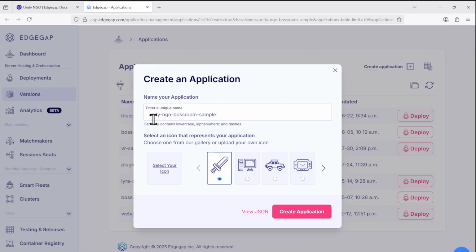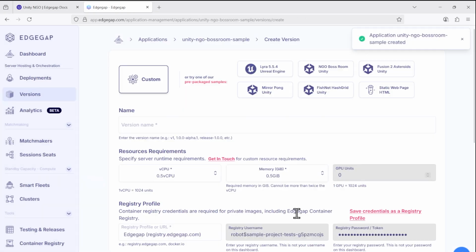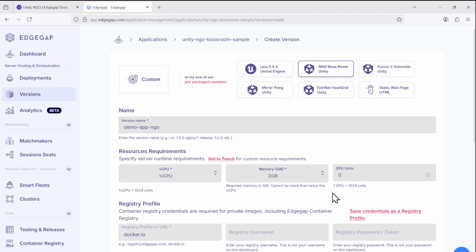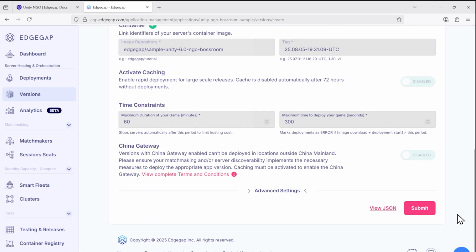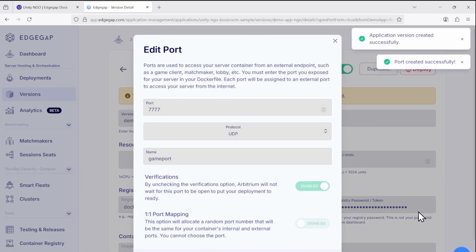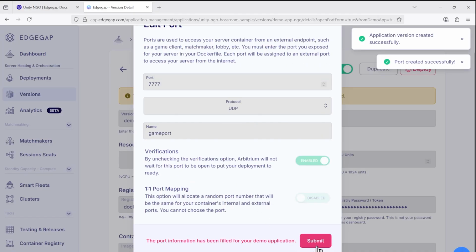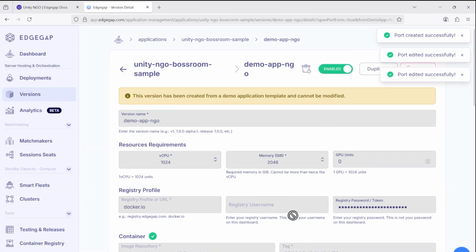The Create an Application prompt is now pre-filled. Select Create an Application, then select the NGO Boss Room Unity button, which automatically fills the application's metadata. Then, scroll down and select Submit. The Create a Port prompt highlights the port and the protocol, in this case UDP. Scroll down and select Deploy. Now that port editing is successful, scroll up and select Deploy in the top right corner.